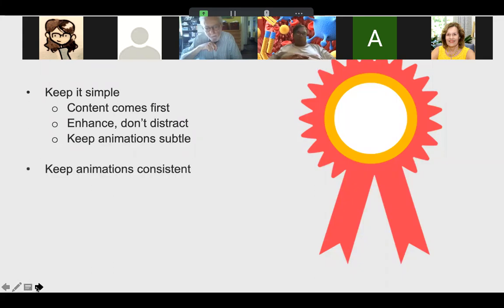Again, what I was just saying, keep animations consistent. Just because you have access to 30 different animation options, please don't use them all in one presentation. Just use a couple. Think of it like fonts. In a presentation, you wouldn't use like 30 different fonts. That would be kind of crazy. It works the same with animation. Just choose a couple that are really nice, maybe a little professional looking, and just kind of play around with those and see what your presentation looks like.